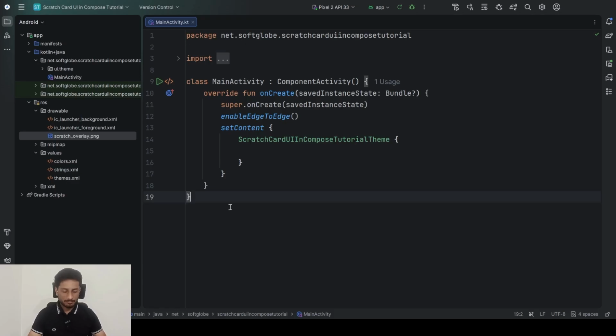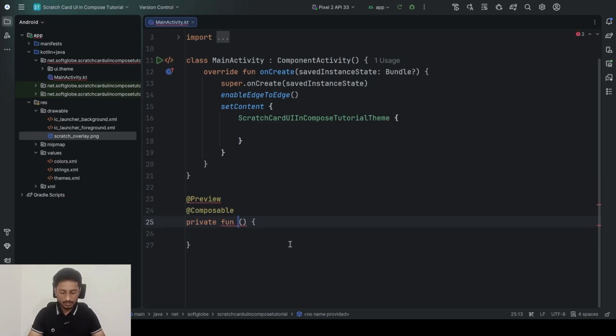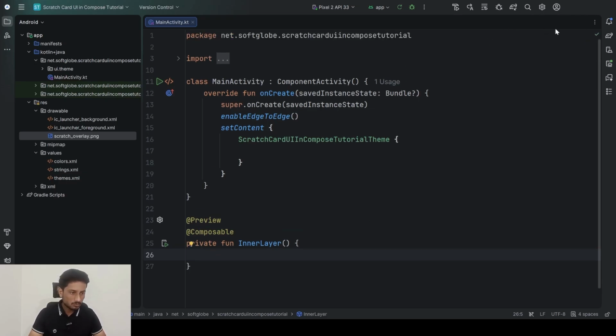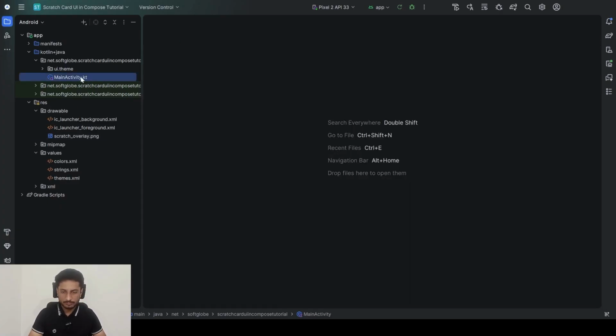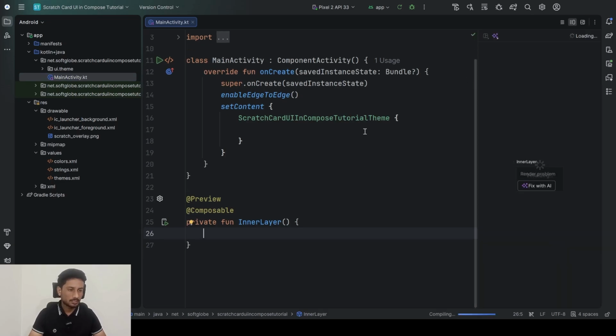So let's start. I'll create a new composable function here. The first one is for an inner layer. For the inner layer, let me open the preview. Now it's available. In the inner layer, we'll first build the actual contents the user will be able to reveal after scratching the card. I just want to show a simple text with a cup and you won $100.